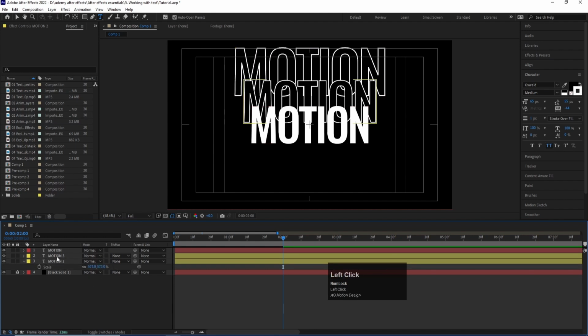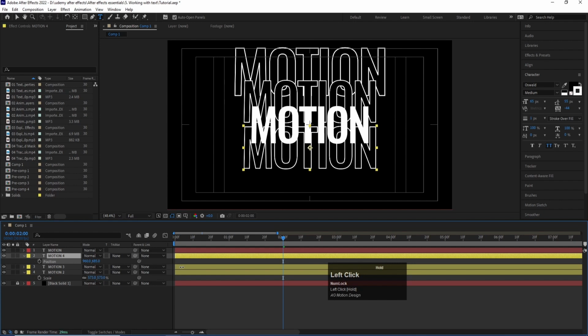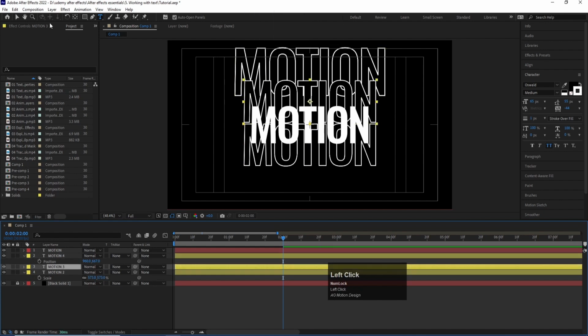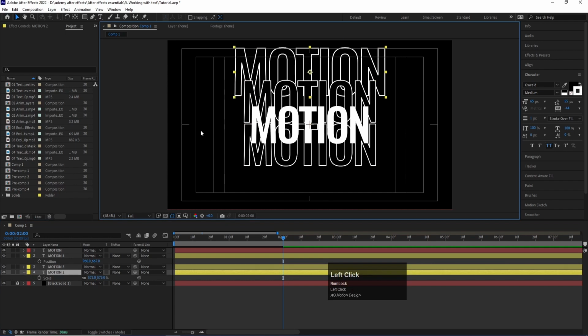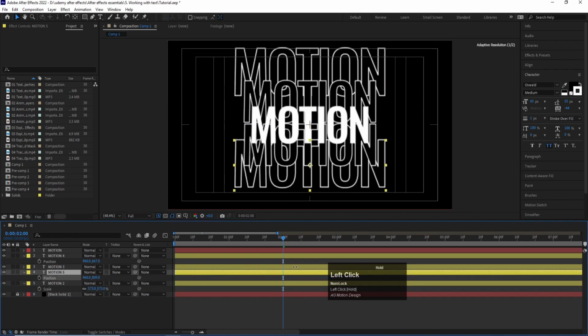Okay, then I'm going to select this layer over here. I'll hit Ctrl D, press P, and I'm going to bring this layer downward like this. Okay, similarly I'm going to select my selection tool. I'll select this layer, and I'll hit Ctrl D, press P, and let's bring this downward over here like this.